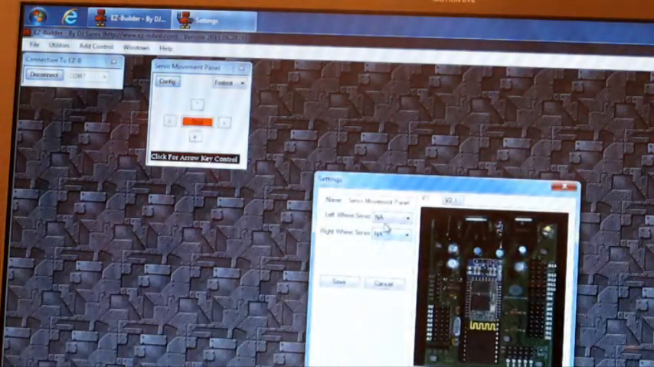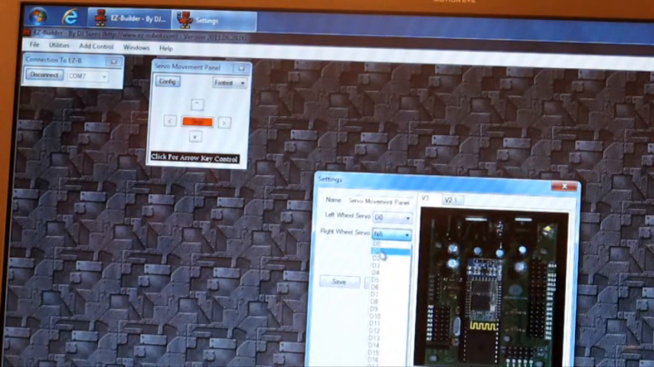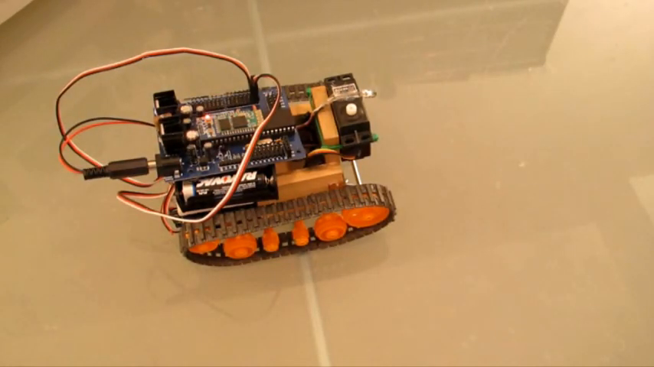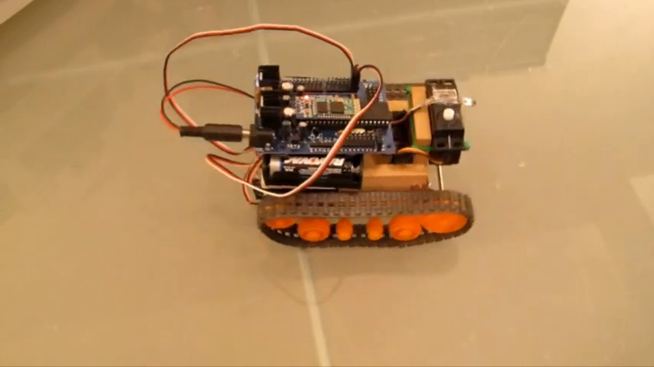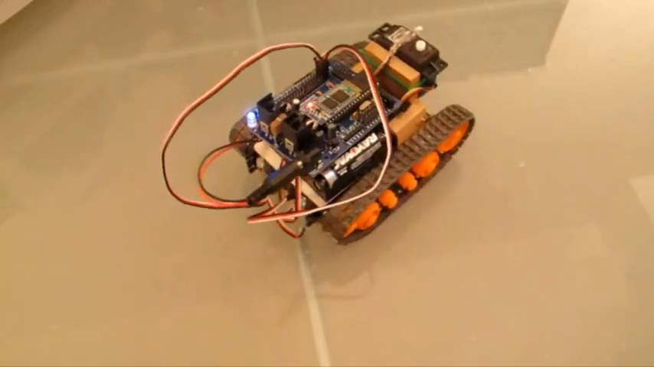Now I'm going to add a modified servo movement panel, and I'm going to select the two servo ports, D0 and D1. Now I should be able to press forward, and the robot moves forward, right, left, and reverse.